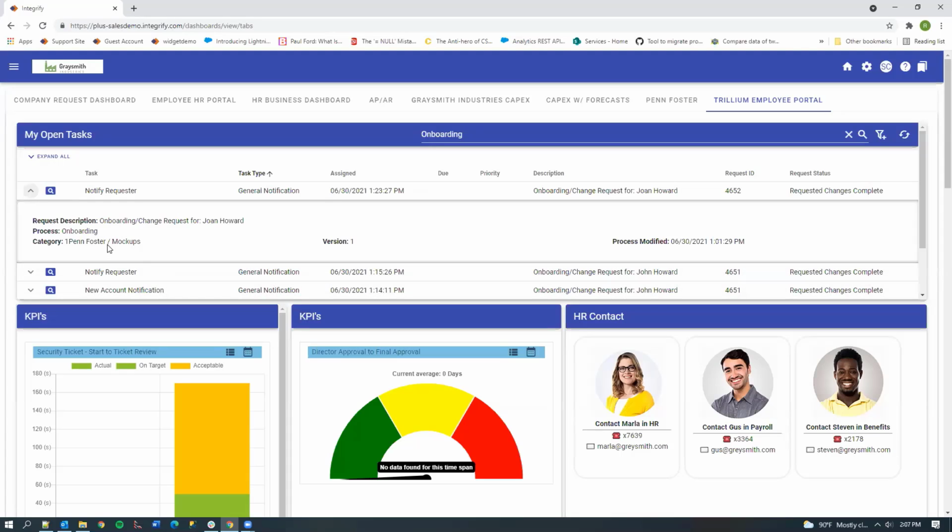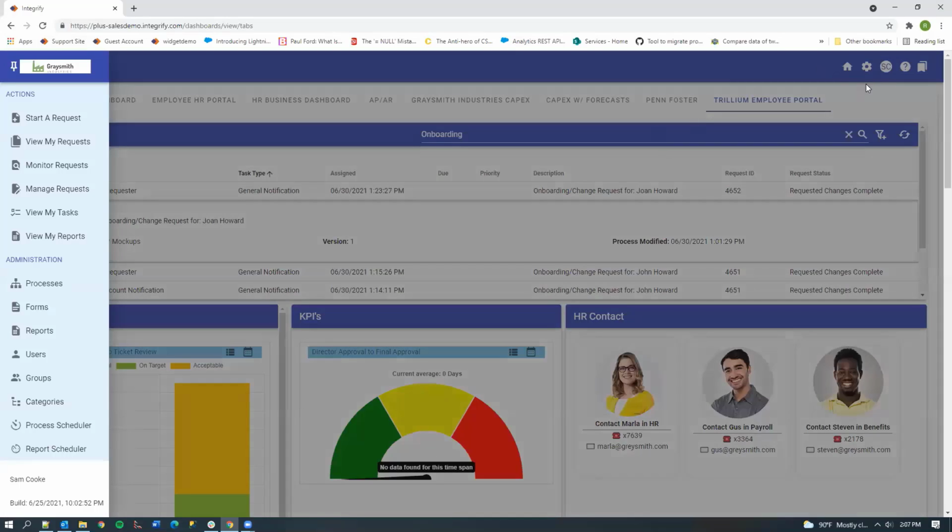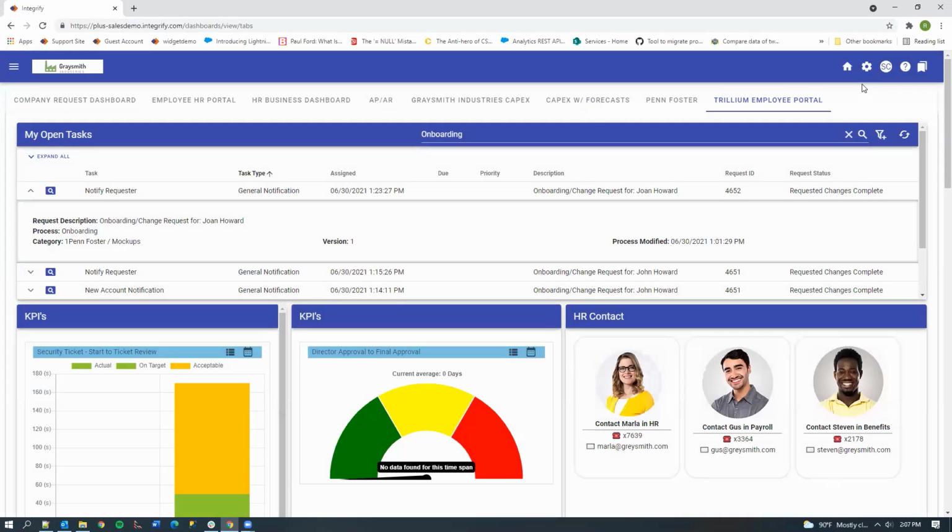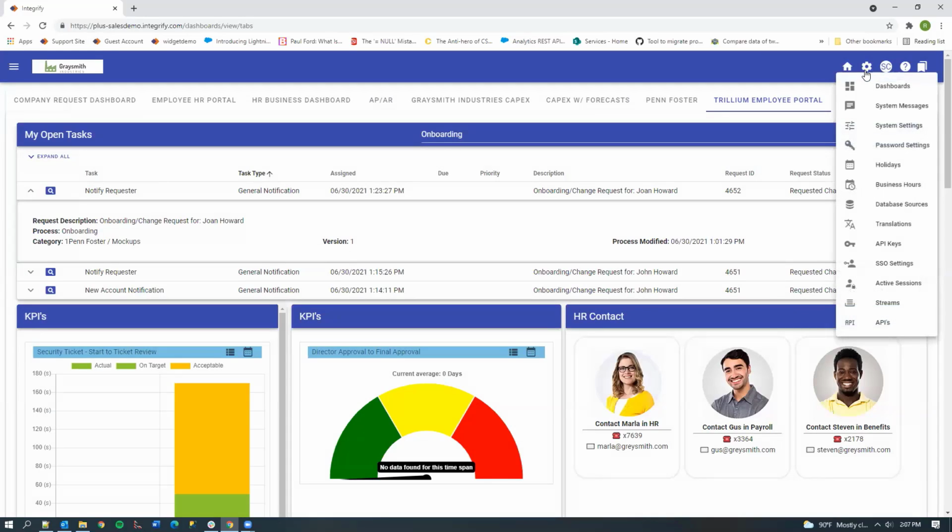Where would I look for, if I wanted to launch one of these requests, where would I look for something like that? So we can do that. Dashboards are still available, but you'll see that some of the menus have been reorganized here. So in fact, dashboards are now accessible from a completely different area.